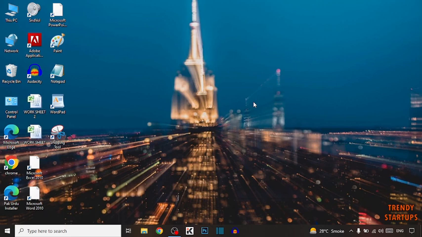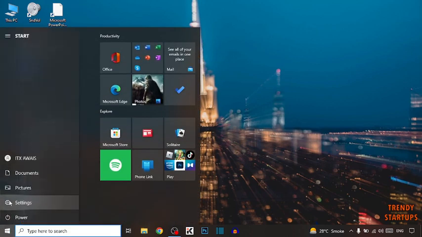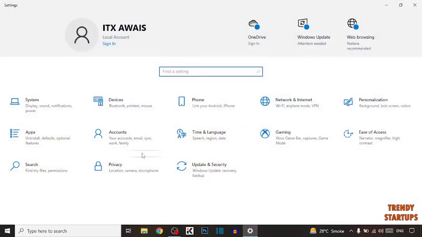Today I'm gonna show you how to uninstall Microsoft Edge. So let's get started. Simply click on the Start button, and here you can see the option of Settings. Click on Settings. Now here click on Apps.